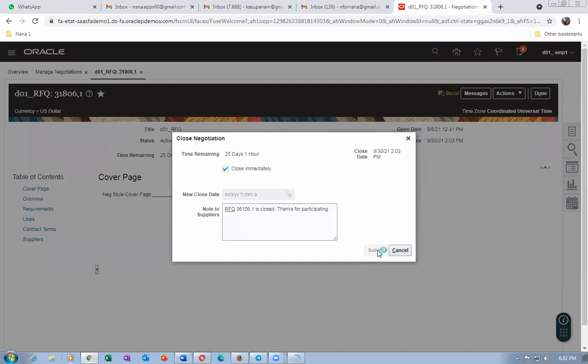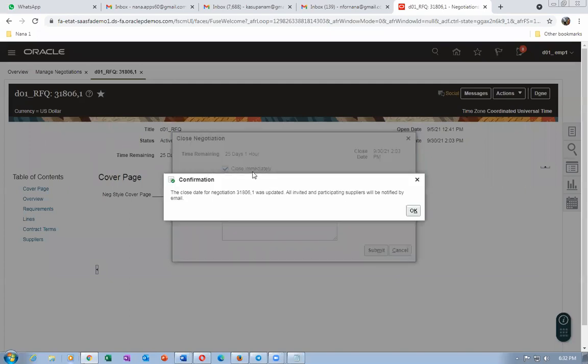Click on submit. So which one is accepted now? Which quote is accepted? Which response is accepted? How to do that? Only after closing do we analyze and accept. So quotations are received, we are now closing it, and now we have to analyze it.